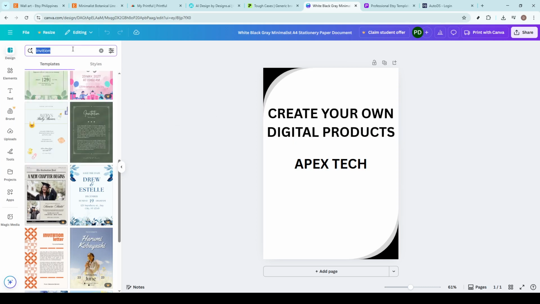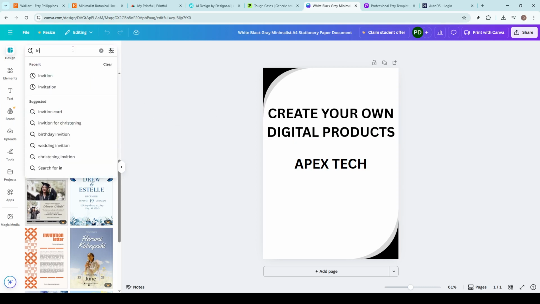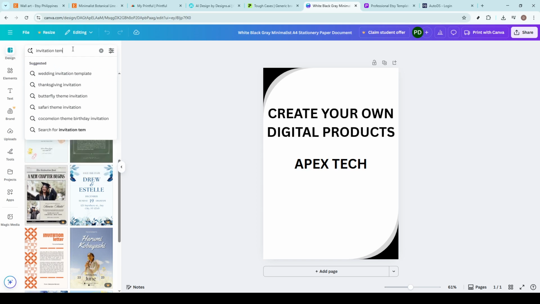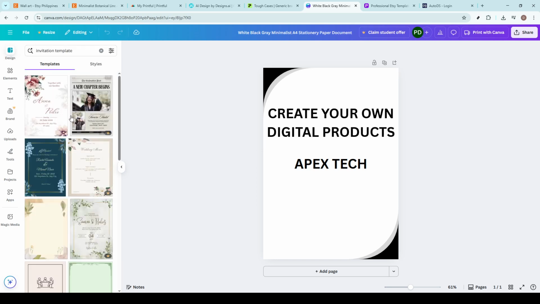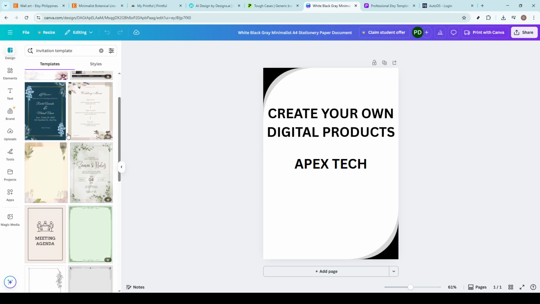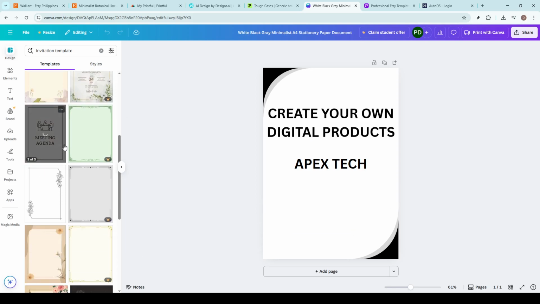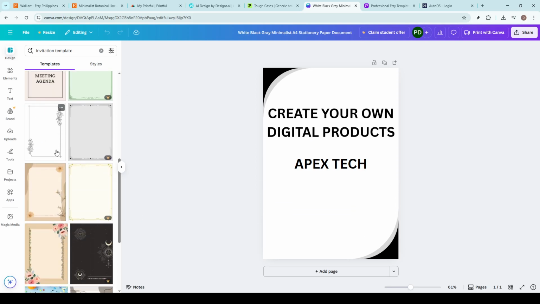Next, we want to search for an invitation template. In Canva's search bar, type invitation template, and you'll be presented with a host of beautiful designs tailored to various occasions. Once you've browsed through, click on the invitation templates result. This will take you to a collection where you can choose the style that best suits your needs or the vision you have in mind.